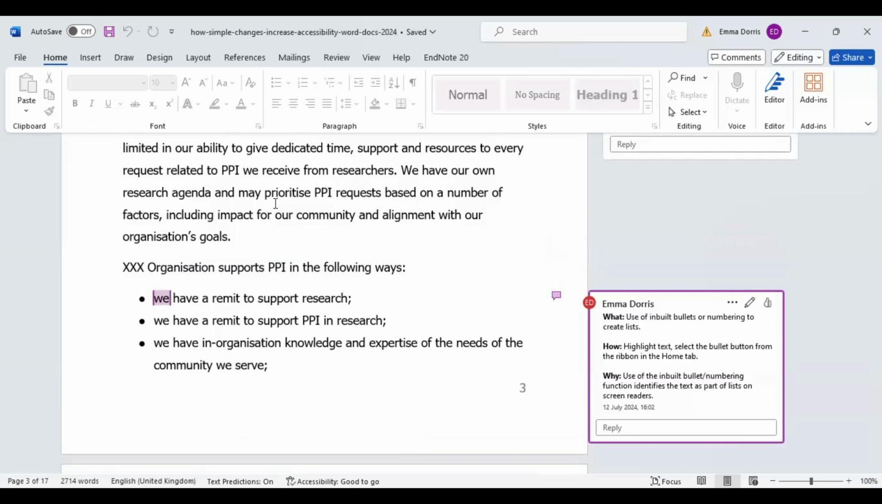Step 8 relates to the use of the inbuilt list functions. Screen readers identify a list by the use of the bulleted or number list functions. The inbuilt list function should always be used rather than the manual use of dashes or hyphens. Otherwise, the information that it is a list can get lost for people who use screen readers.